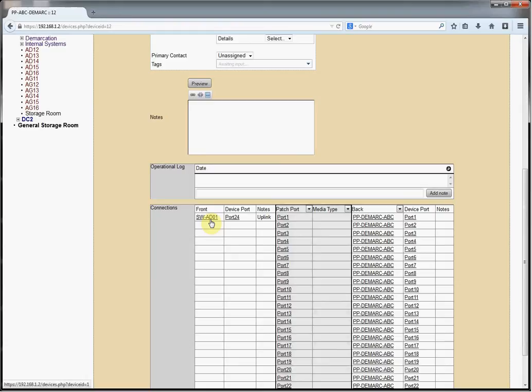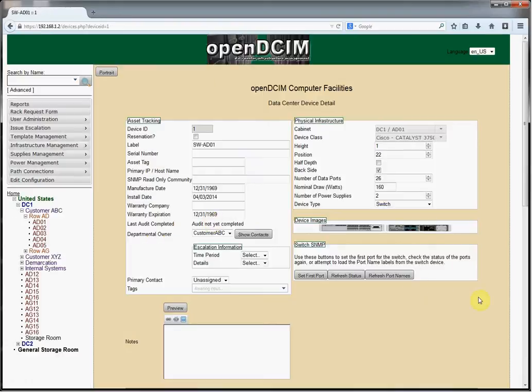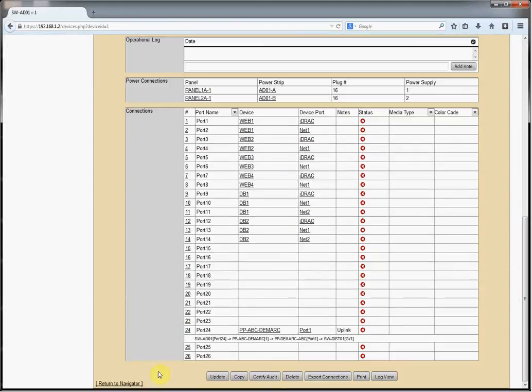If we take a look at switch AD01 and its connections, anything that goes through a patch panel will show you down here at the bottom the full path from end to end. Here we can see that port 24 of this particular switch goes to port 1 on patch panel ABC-DMARC, which is connected back side to patch panel DMARC-ABC port 1, and from there the front side goes to the SW-DIST0 distribution switch, port /1. So that's how we read that.